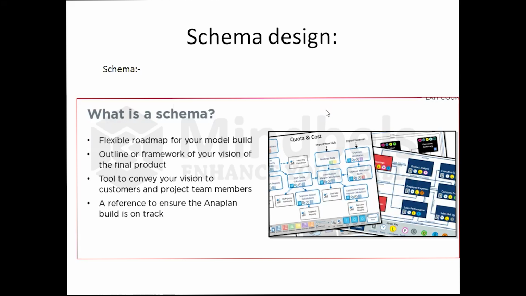So the model schema will help you know when you are going to build what module and what dimension you will be using. It is also a tool to convey your progress. You can track your progress, how much you have completed and how much is remaining. That's what you will be able to do with the help of this model schema.